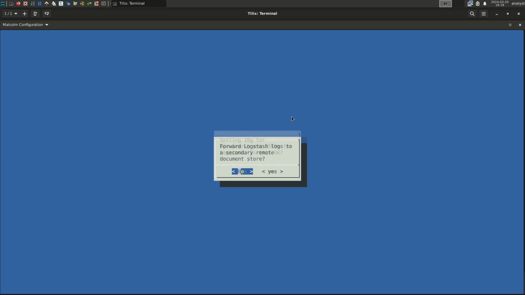Select No. Malcolm is resource heavy. At least 32 gigabytes of system memory, or RAM, is recommended to run Malcolm. The configuration script will detect how much memory the system has and make recommendations here for how much should be allocated to OpenSearch and Logstash. For this example, we'll accept the defaults.